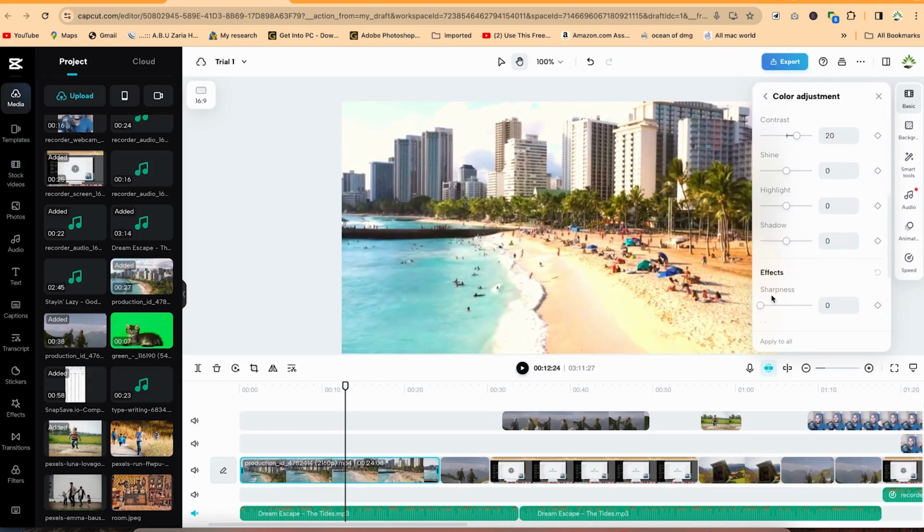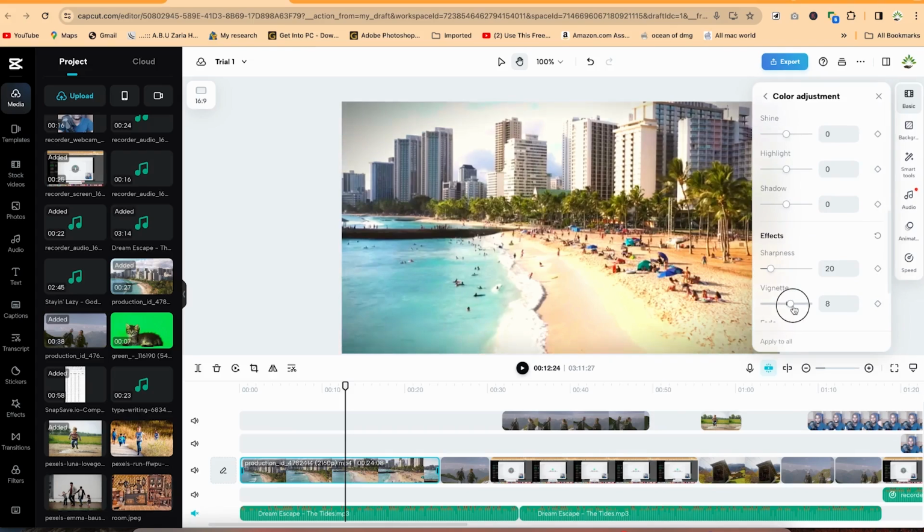And the other one, the effects, depending on you, if you want to add some sharpness, you can add, okay, just a little. And then you can add some vignette. In some cases, you may need to add vignette, depending on the kind of video you are creating. So vignette is just this look. Okay, so you can see at this moment, I think I don't need a vignette, but if you want, you can add a little so that it just pops up a little bit.